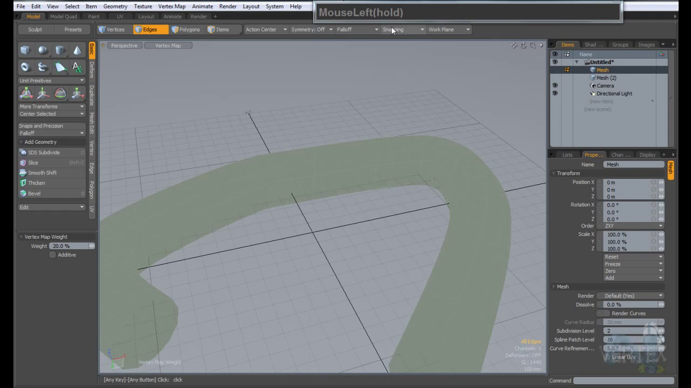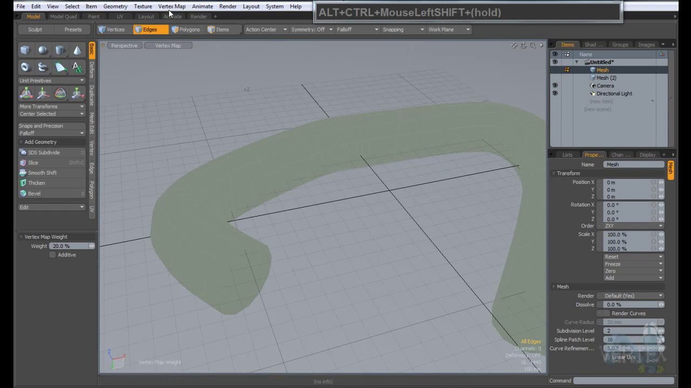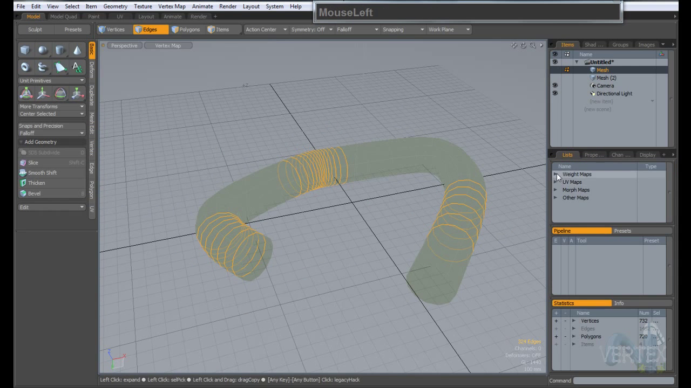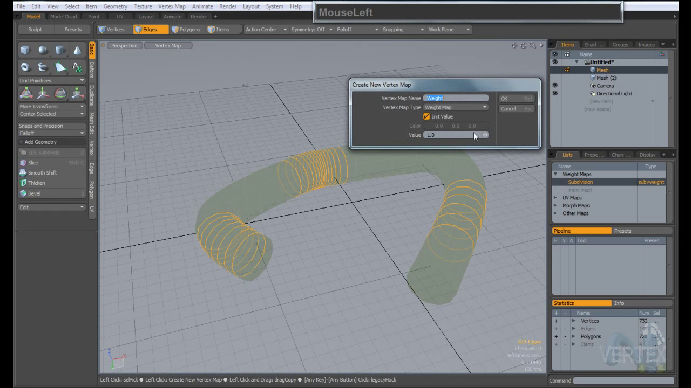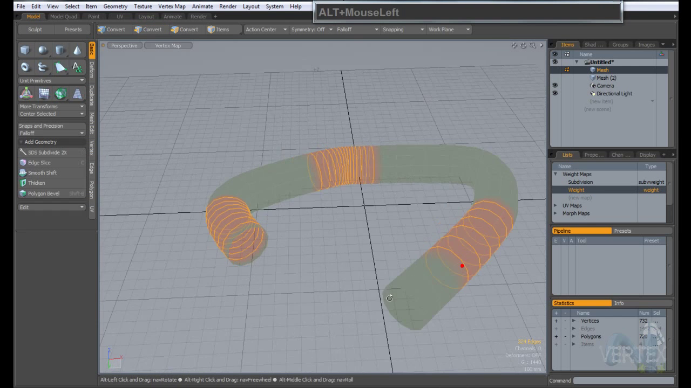Let me show how to use this falloff now. So we'll select some edges. L to loop. Go to list, weight map, create new map, set the name, set the value, in this case 0.1, a low value.